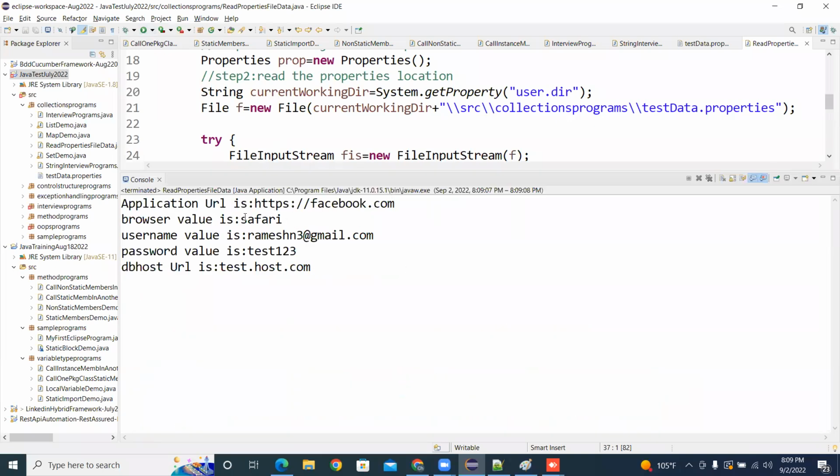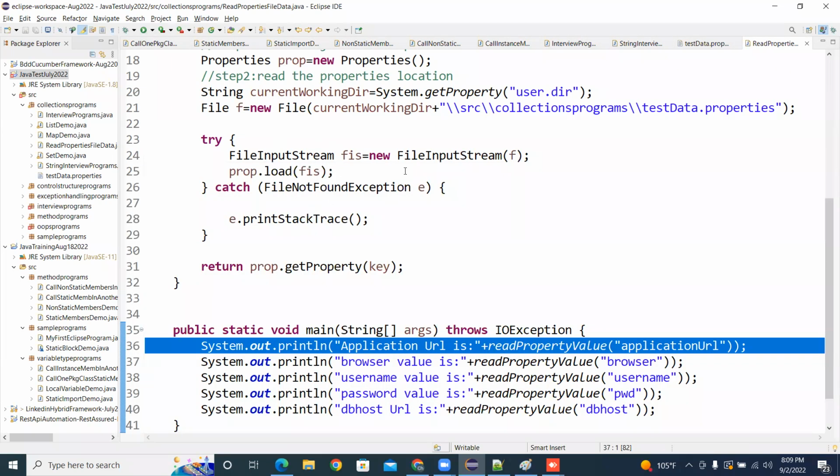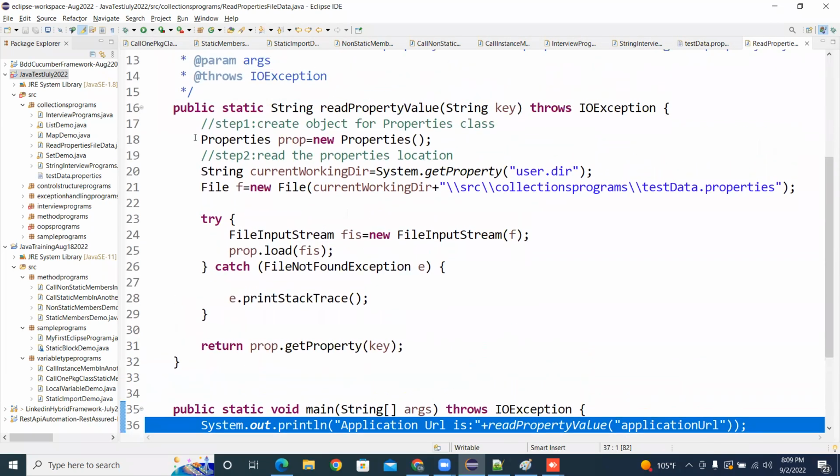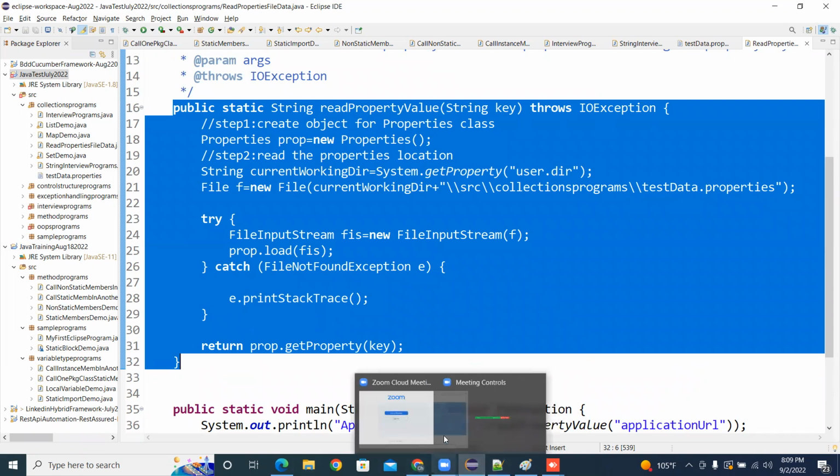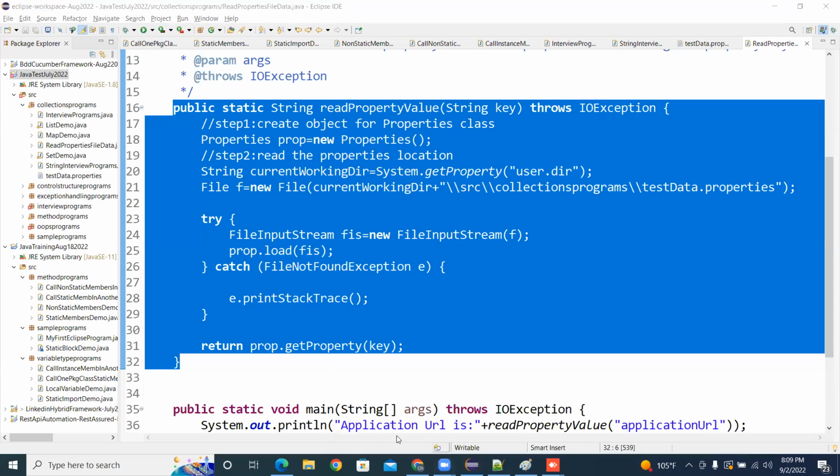See, you're getting the new values. See, this is the advantage of this properties file. This same method you can use anywhere if you want to read the data from a properties file. Okay, clear? So this is one of the methods I'm going to reuse in our framework, and we'll see that. So with that, we are good with collections. All collections topics are done.